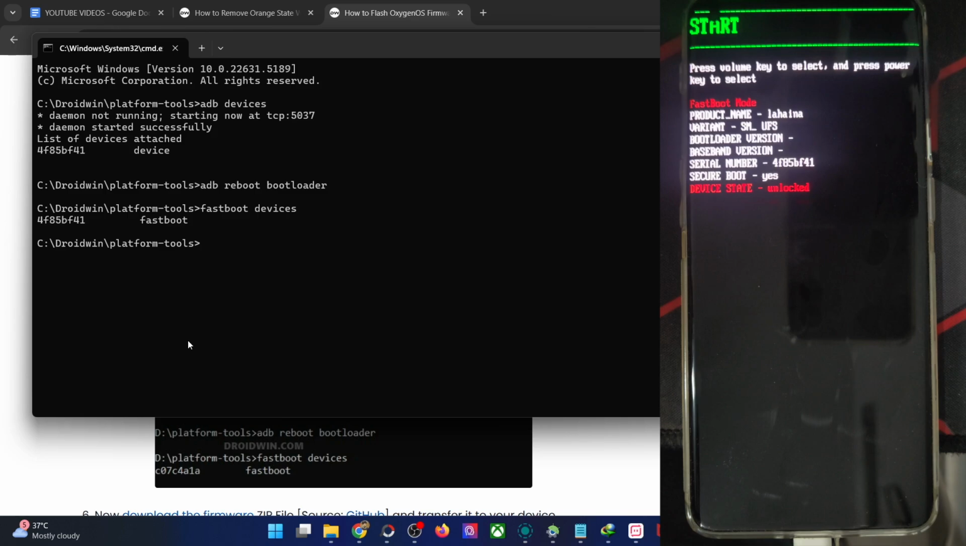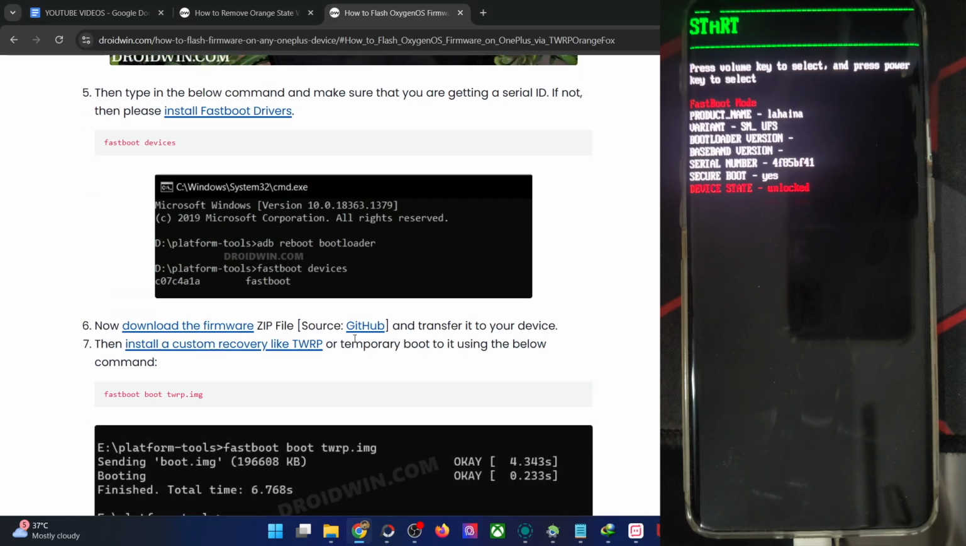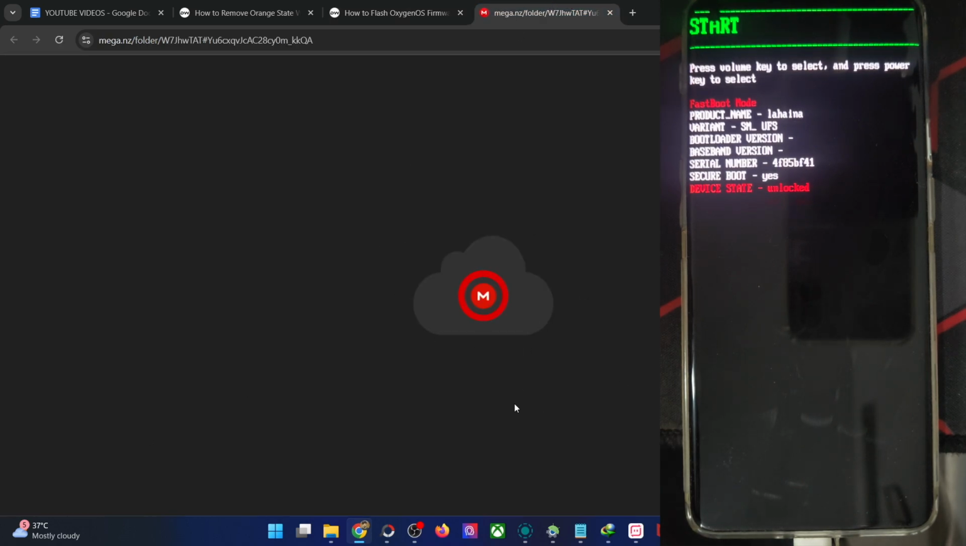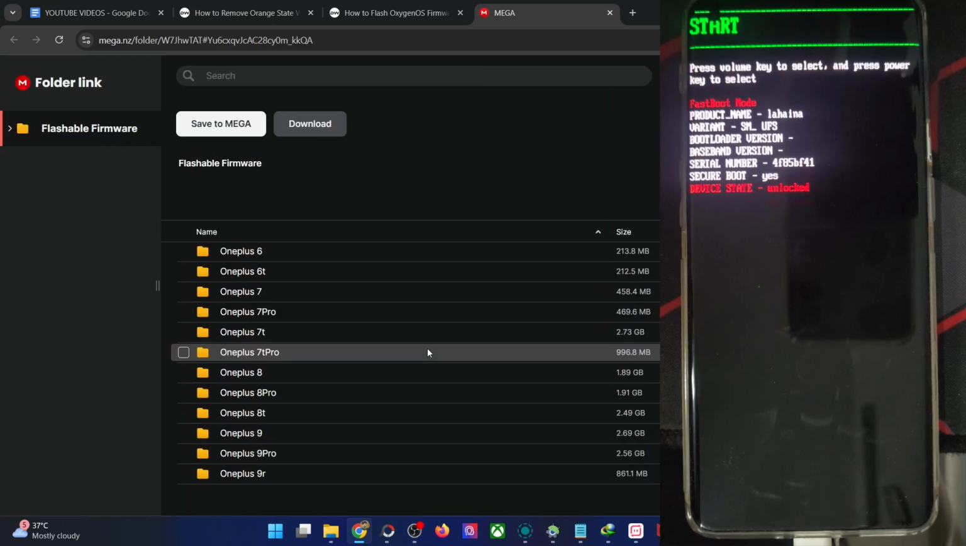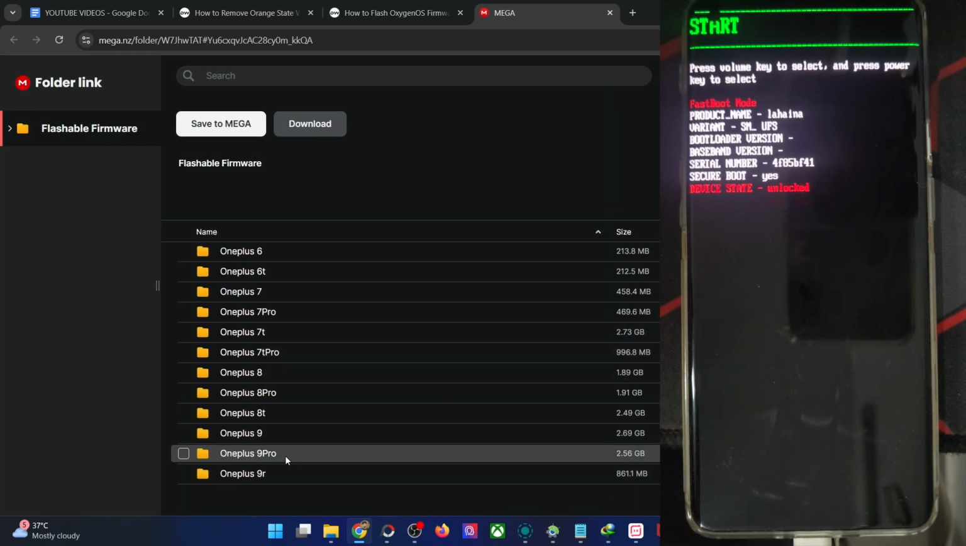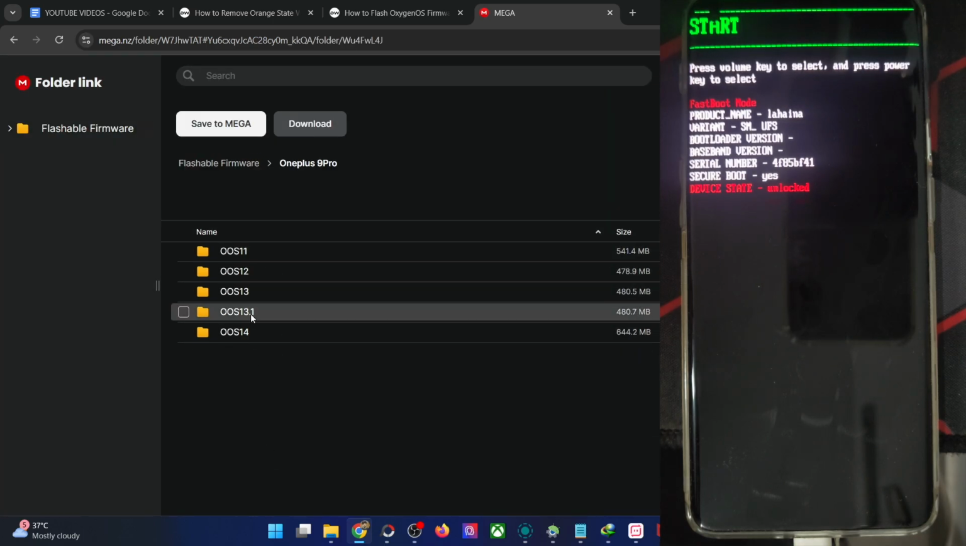So let's now start with the flashing of the custom recovery. You could refer to my guide and get the job done. And before that, you also have to download the firmware file for your phone. So go to this link and then choose your phone. Again, I'm repeating, only the OnePlus 8 and the 9 series will work for now. So in my case, I'm on the OnePlus 9 Pro. Then choose the OS version. Only the OxygenOS 13, 13.1 and 14 will work.